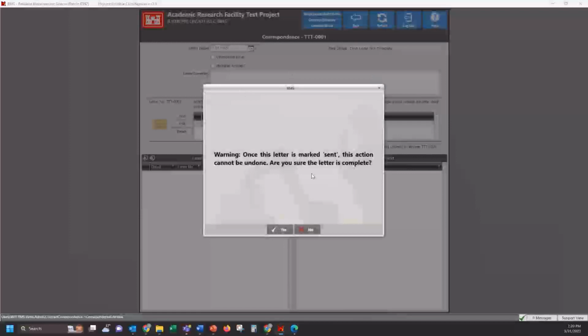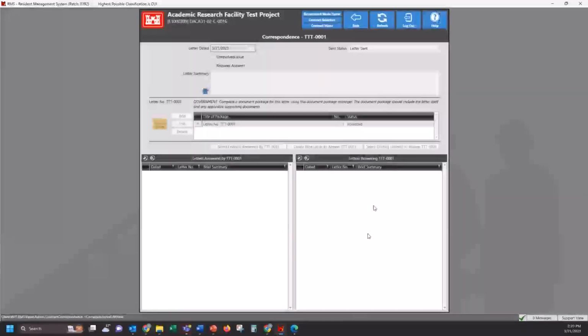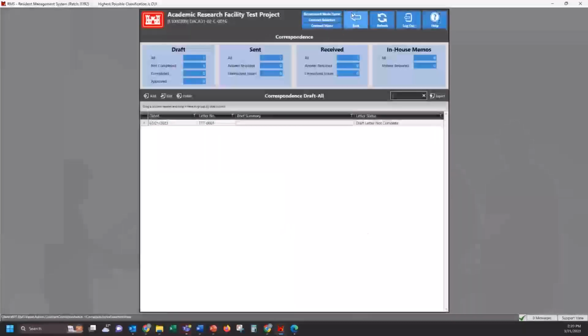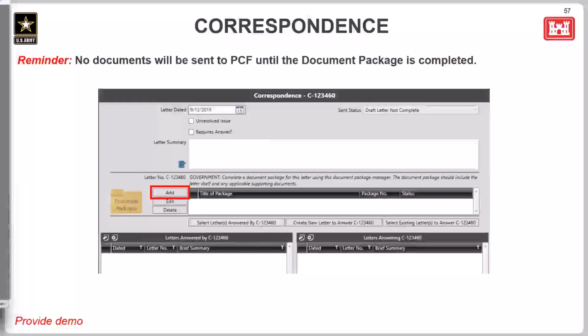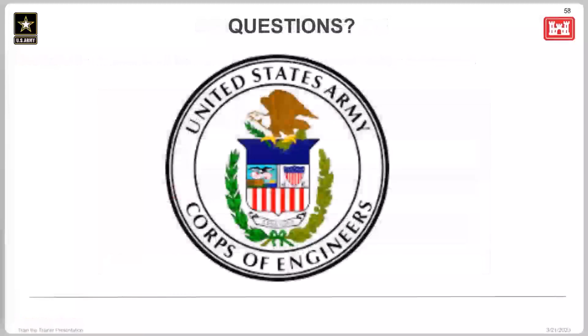So I'm just going to go ahead and mark it sent. This action cannot be undone. Are you sure this letter is complete? Yes. And then we go back and it has moved out of here and over here. All right. And so that wraps up the RFIs and correspondence section.